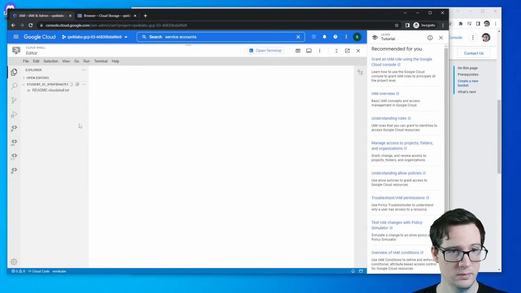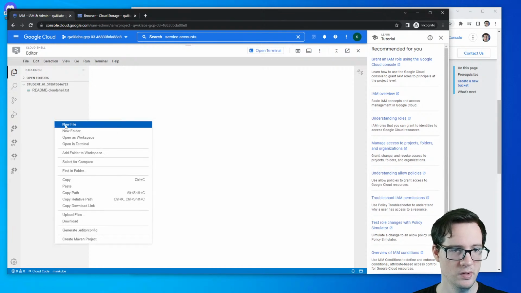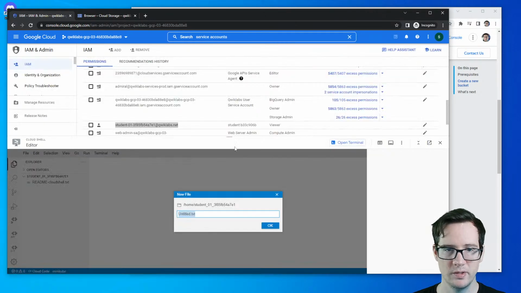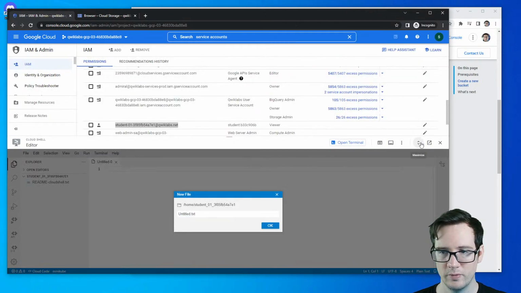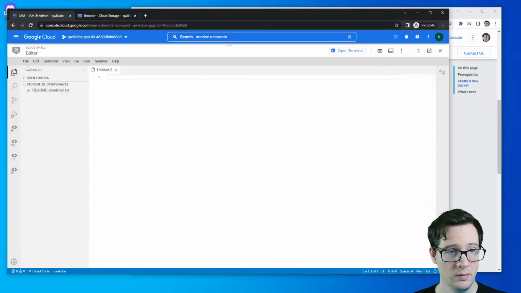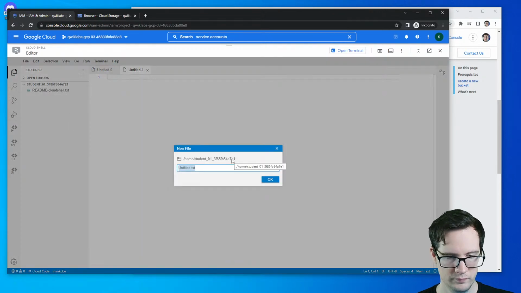Something I don't understand with Cloud Shell is this weird delay. You have to wait a long time for it to, there we go, to get going here. Still, I'm very happy that it exists. Okay, so we'll go File, New, bucket.rb.